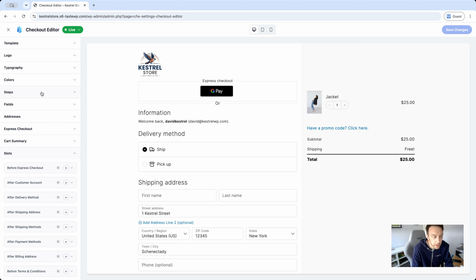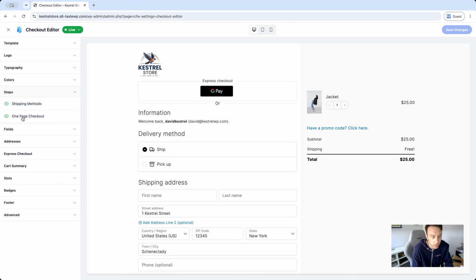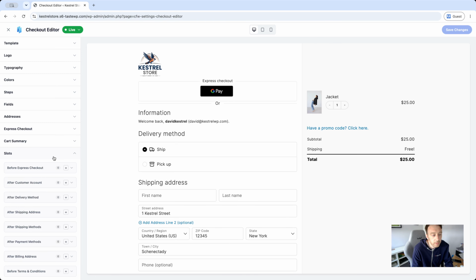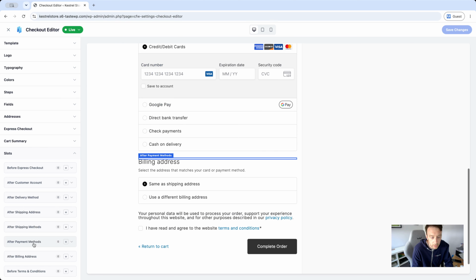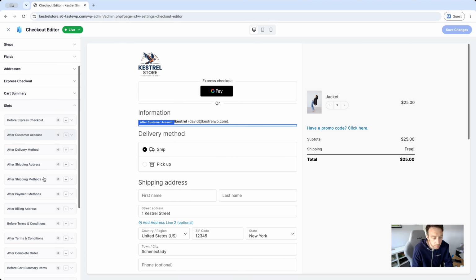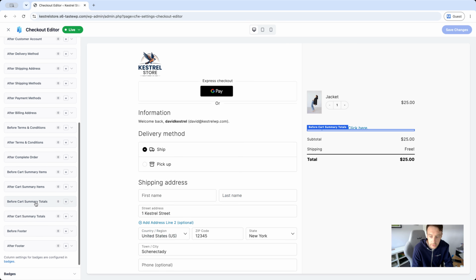So at the moment, I'm on the one-page checkout. This also works on the multi-step checkout. It's the same thing, but I've just set it to one-page checkout so that you can see every single slot on the page. So if you go to the slots, if you hover over each one, you can see where they all are. There are a number of slots available, including ones in the cart summary area. So now you can see the slots. I'm going to show you how to add content into them.